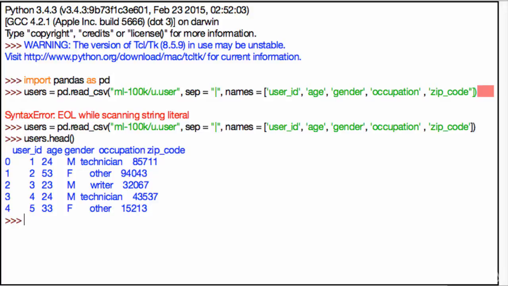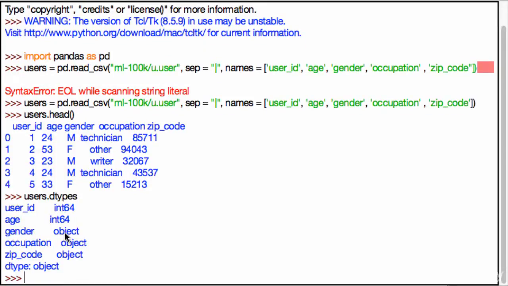Before I talk about some indexing functions, I want to quickly touch base on two other functions. The first function is users.dtypes, which returns the data type of your columns. As you can see, our user ID and our age are both integers. Gender, occupation, zip code are all strings, so it returns an object. users.dtypes is a very useful function when you're trying to figure out what's in each column.